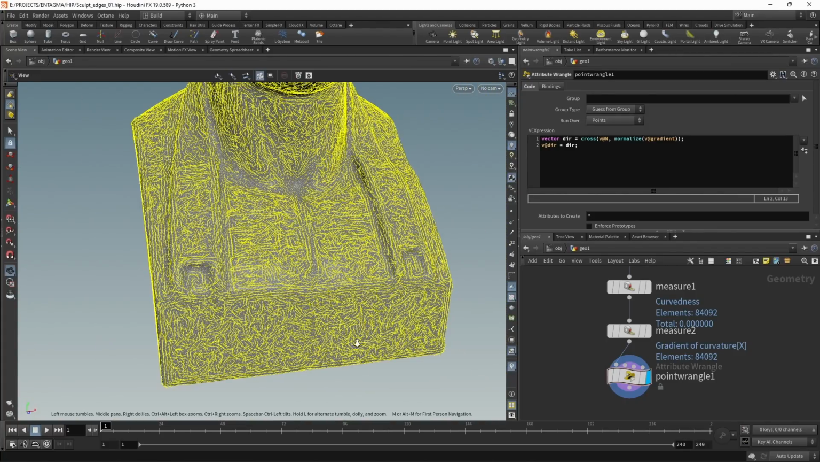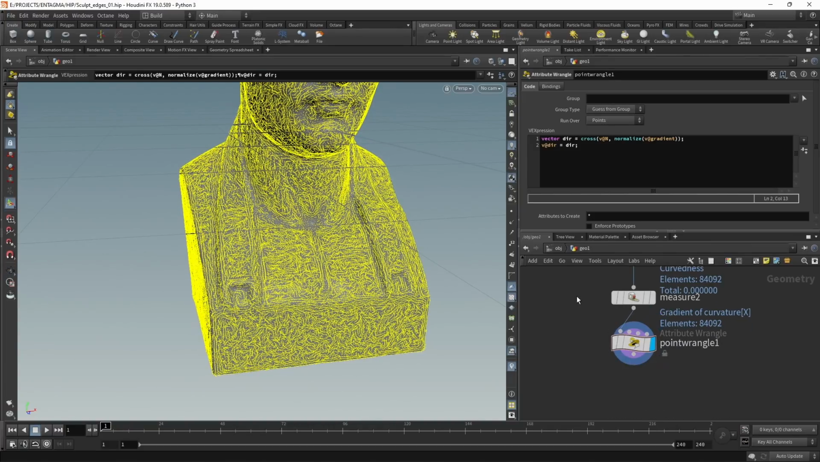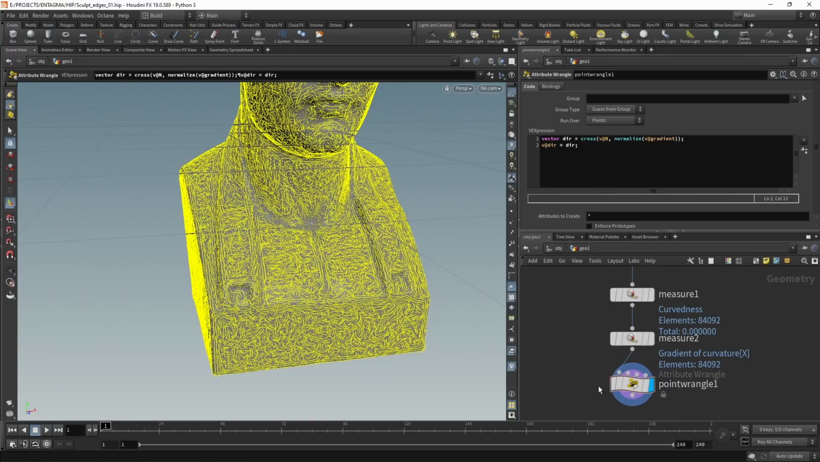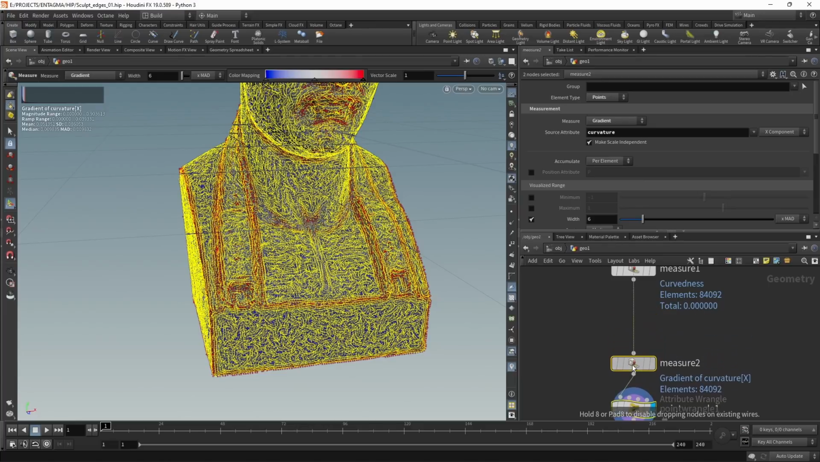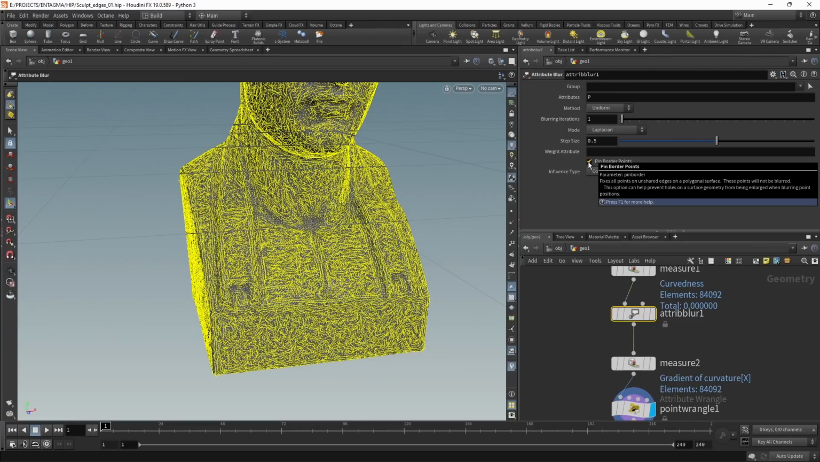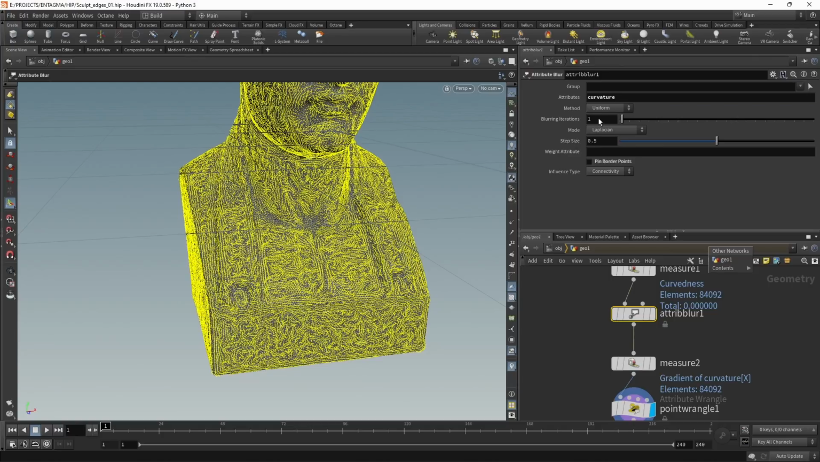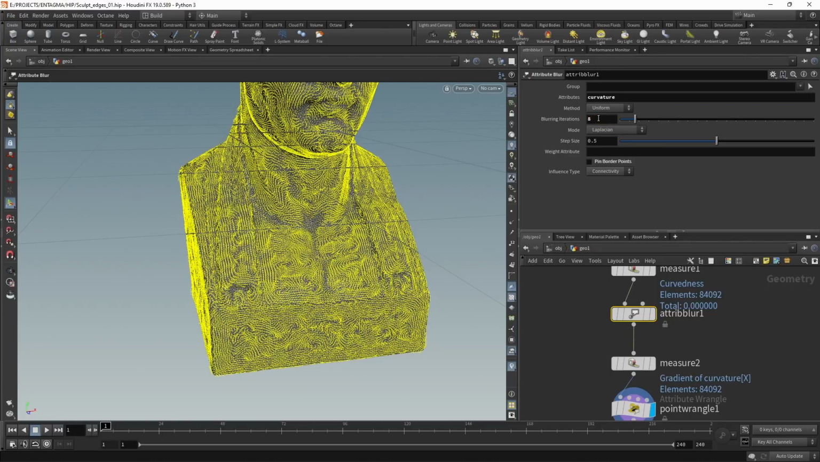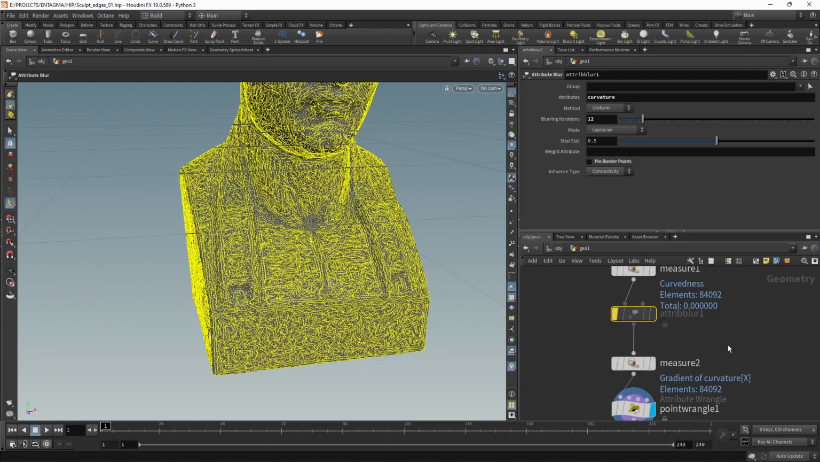And if this is a bit too chaotic for our liking, which it currently isn't to me, we could, either before we're calculating the gradient here or after we calculate the direction here, blur that attribute, either by adding an attrib blur in here between the first and the second measure node, and then making sure we uncheck pin border points, and we want to blur the curvature in this case. So now with increased blurring iterations, you can see we are smoothing out those vectors that we're generating here. Or let's just disable this for now, bypass it.